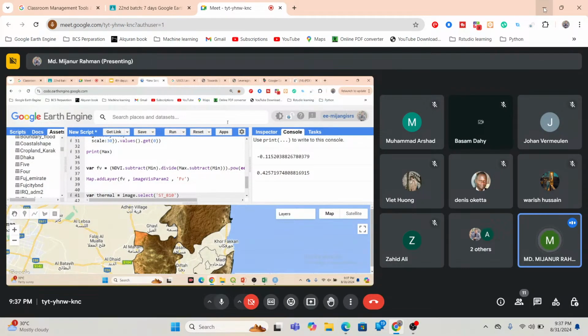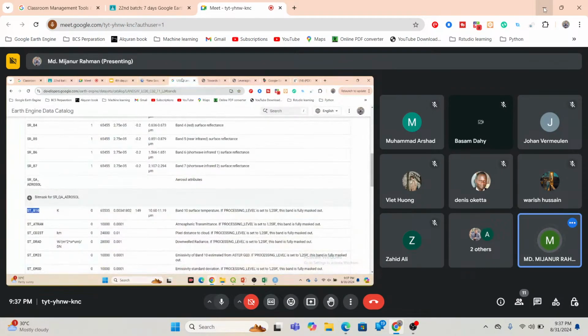So that's why we also need to reproject it. And how can we reproject it? They already provide the scale value and also the offset value. So this scale value is simply multiplied and then added with the offset value. Simply copy this scale value.